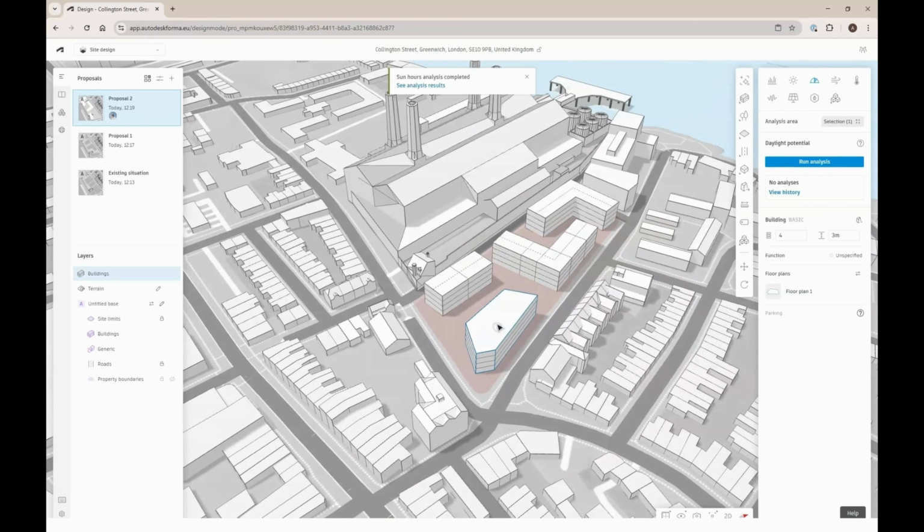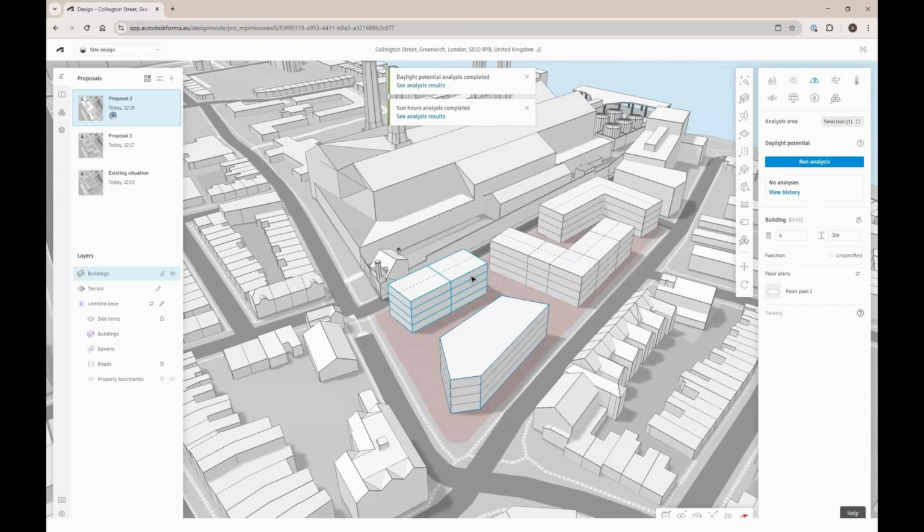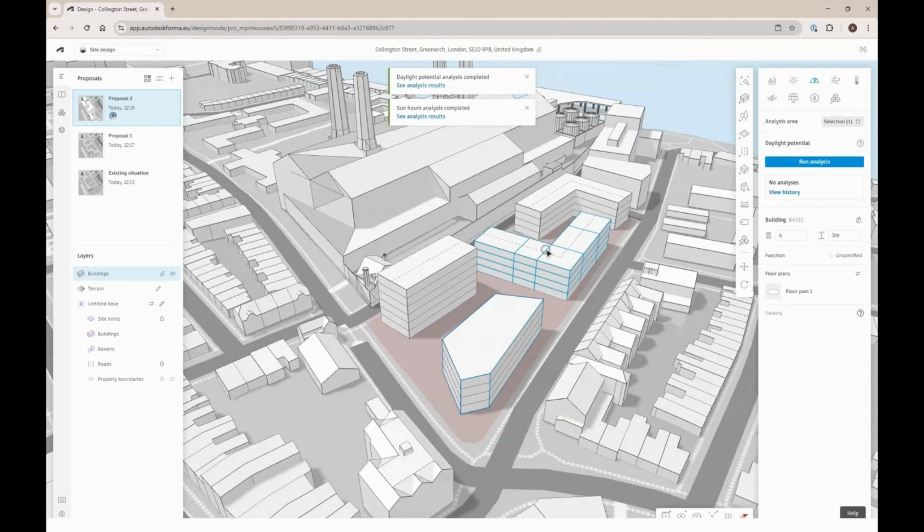And here we have our first proposal, but I want to make it a little bit more aligned with the context, and I'll just make it a little wider and I'll add one more floor. So I'm going to make it look a little bit more connected to the place I'm building.